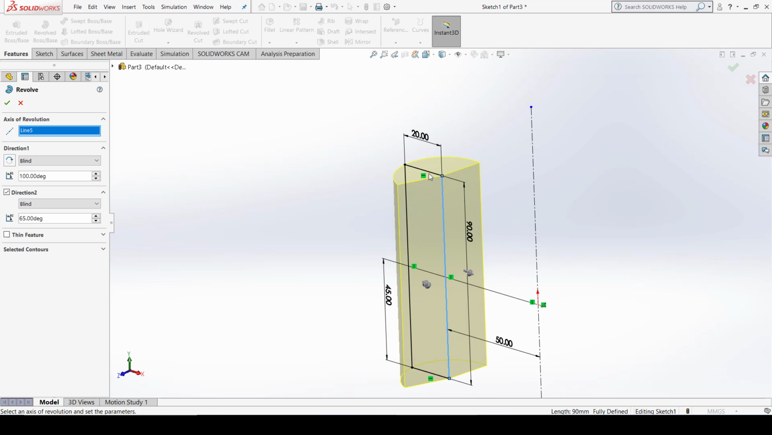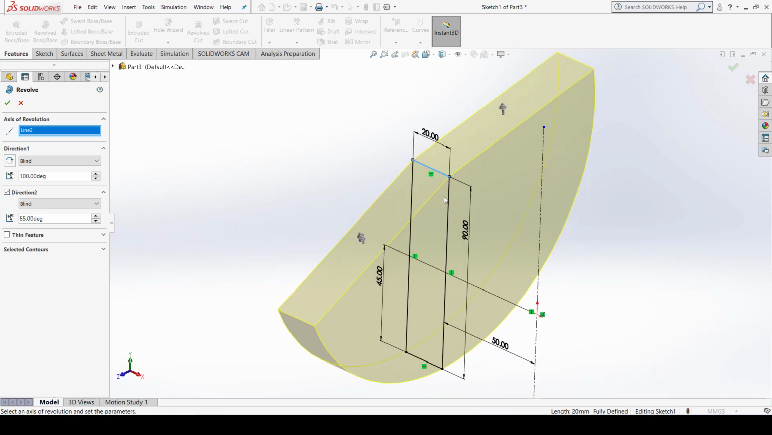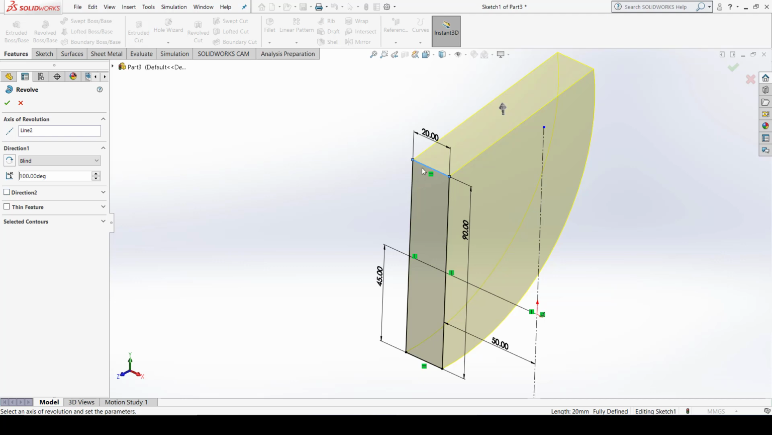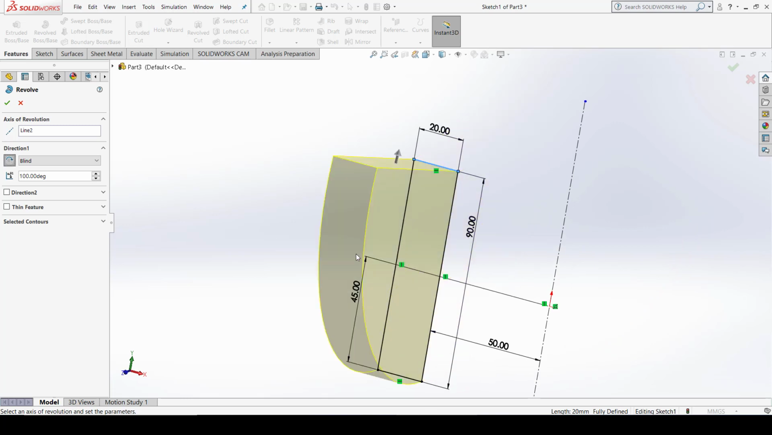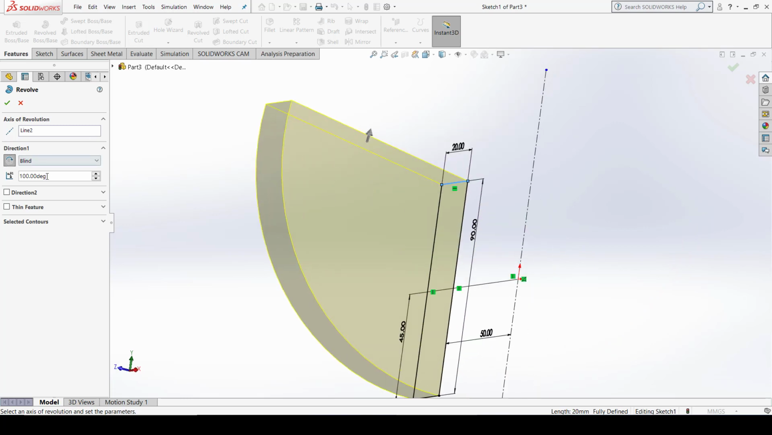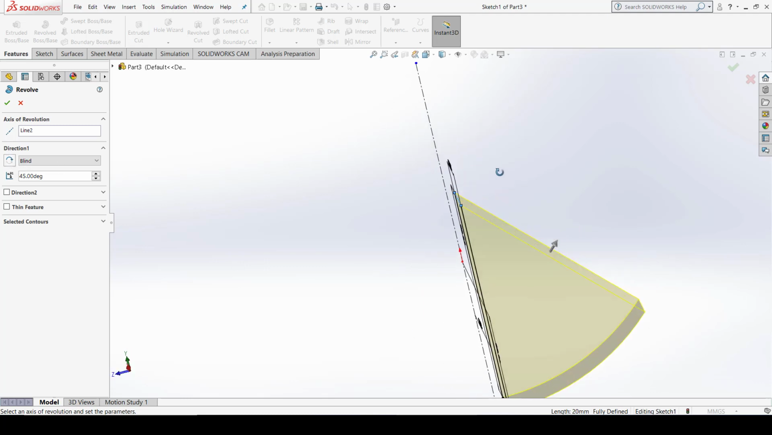You can select any line as an axis. If I select this line as an axis, the revolve will move along this direction. And if you close this direction 2, the revolve will be in only direction 1. Okay, so this is anti-clockwise direction. If you reverse it, you can see the clockwise rotation. You can give the angle from here. Let us say it is 45 degree. Then the revolution will be like this. If you give reverse direction here, you can see this is an anti-clockwise direction.